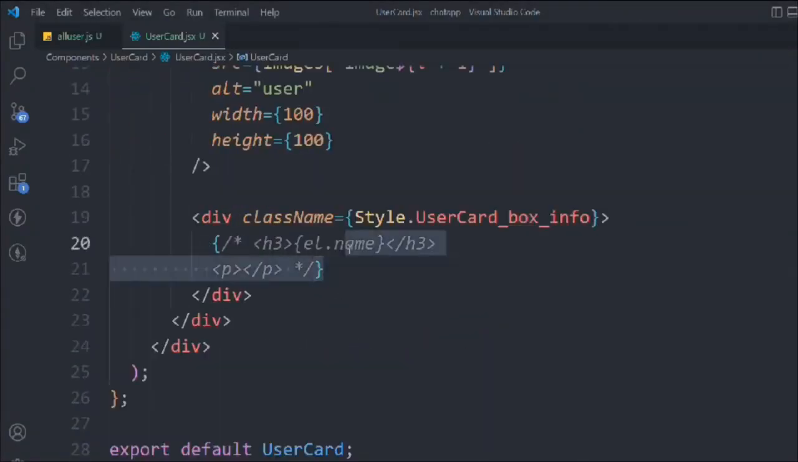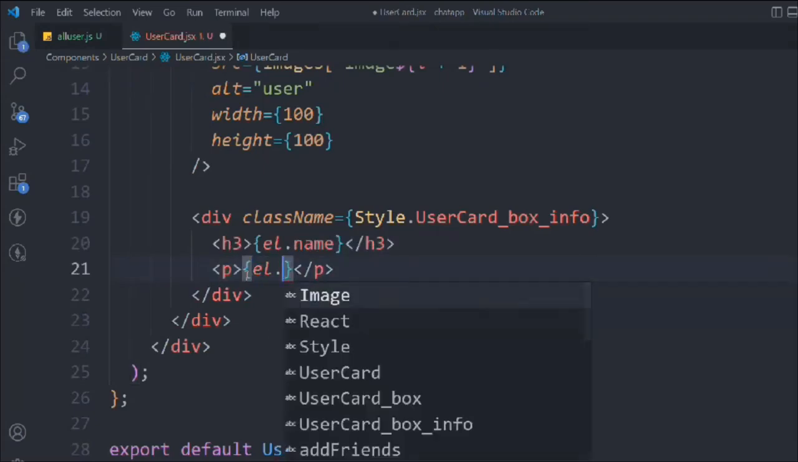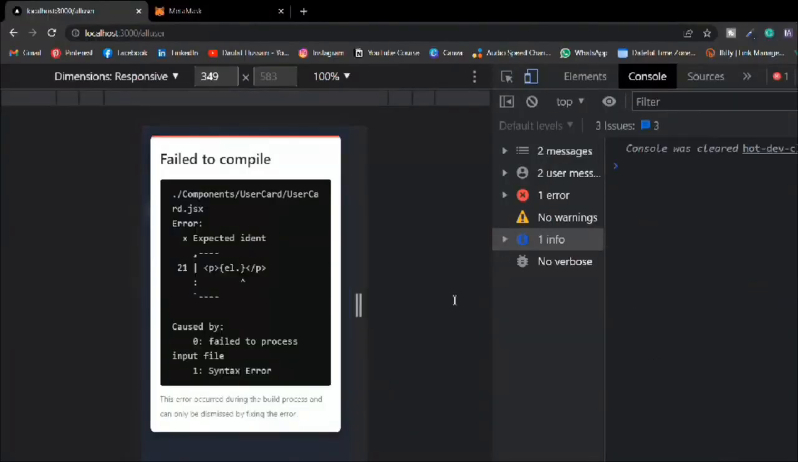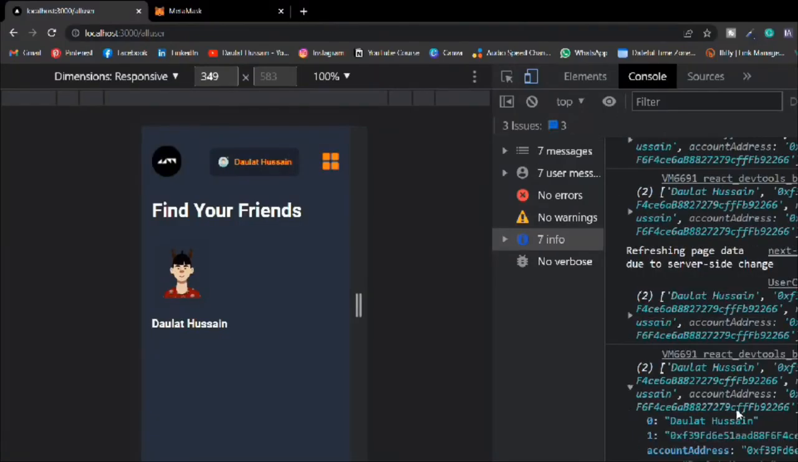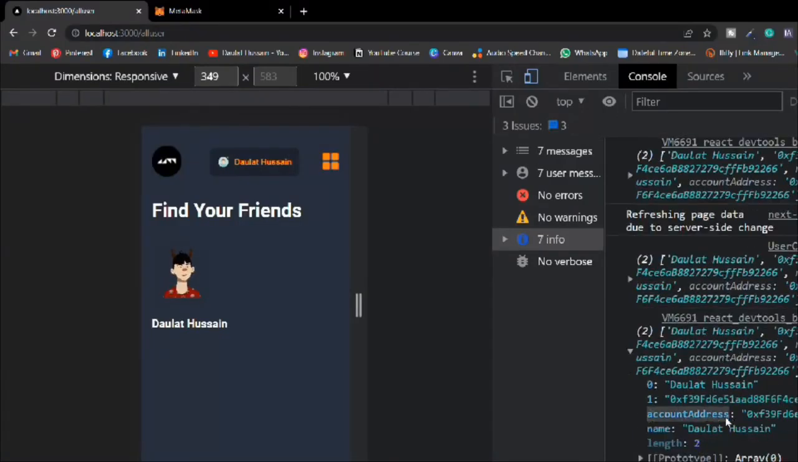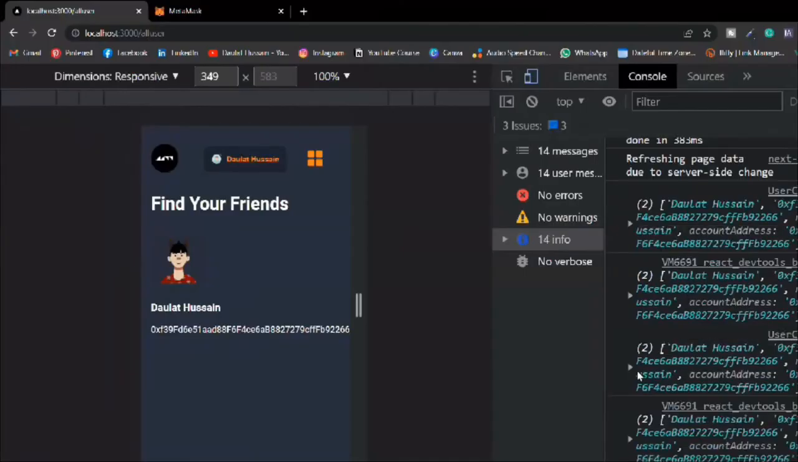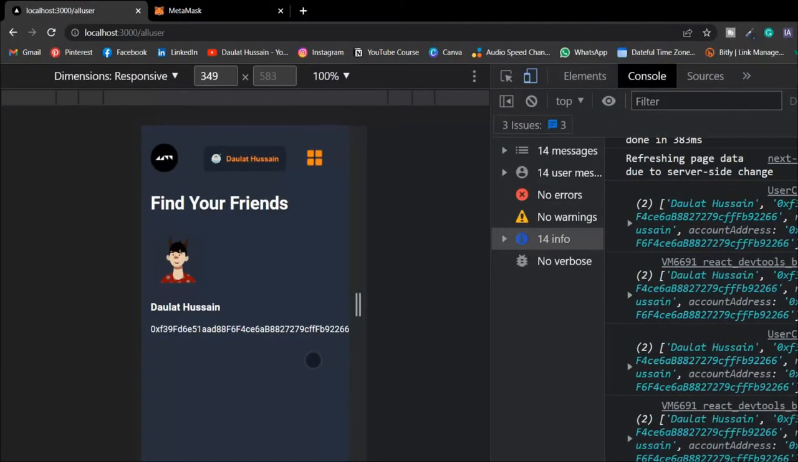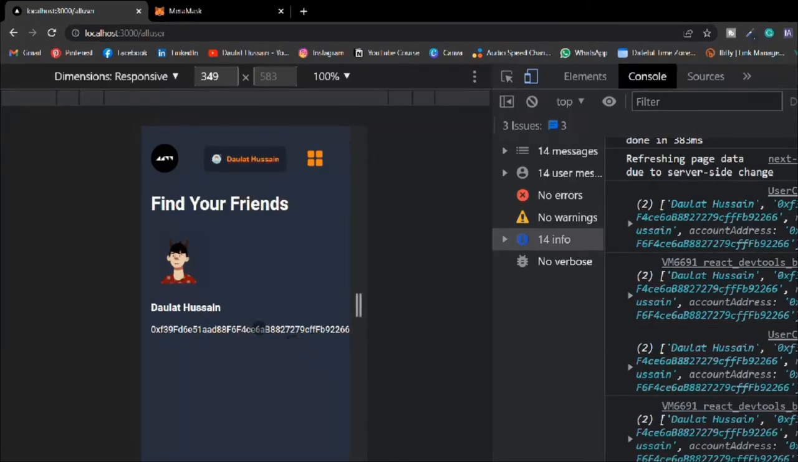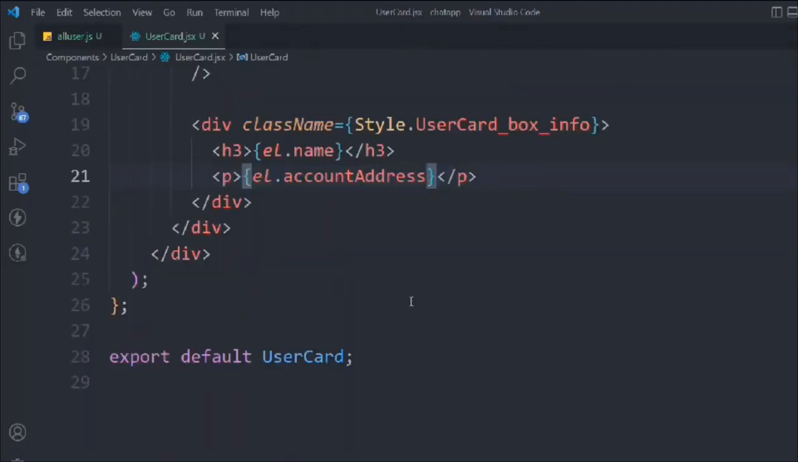Okay, so let's comment this one, and we have this element dot, what is the name we have? Sorry, my bad, comment this out, and let's get back the name. So the name, we have this account address, copy and paste here. If we come here, you can see we got the images, we got the name of the user who registered. So I'm Daulat, I registered myself, and this is my address. It's looking fine.